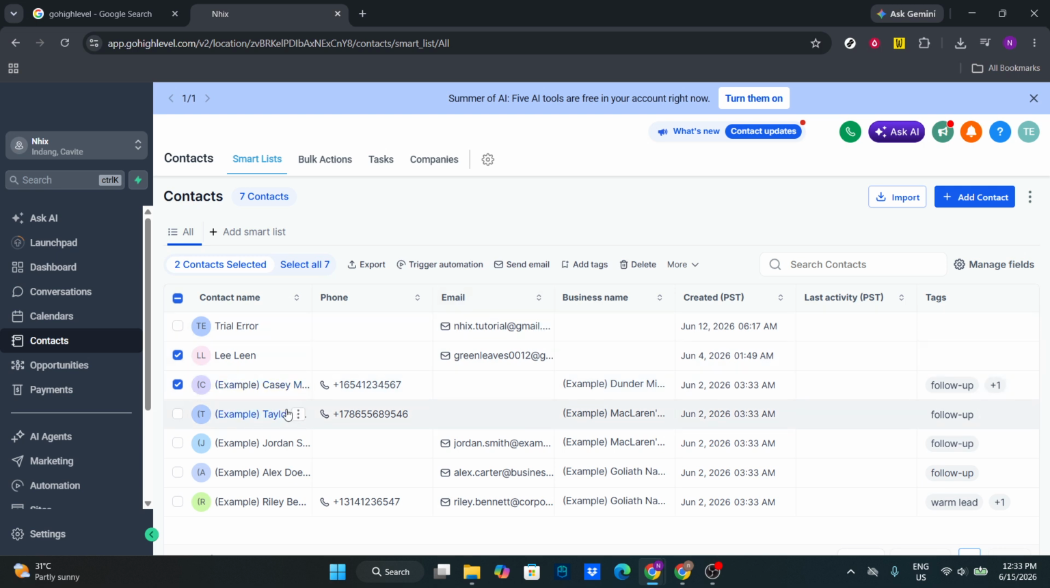Next, select the contact you want to export. Once the contact is selected, GoHighLevel will usually make additional actions available for that entry. This is the key step that tells the platform exactly which contact record you want included in the export.